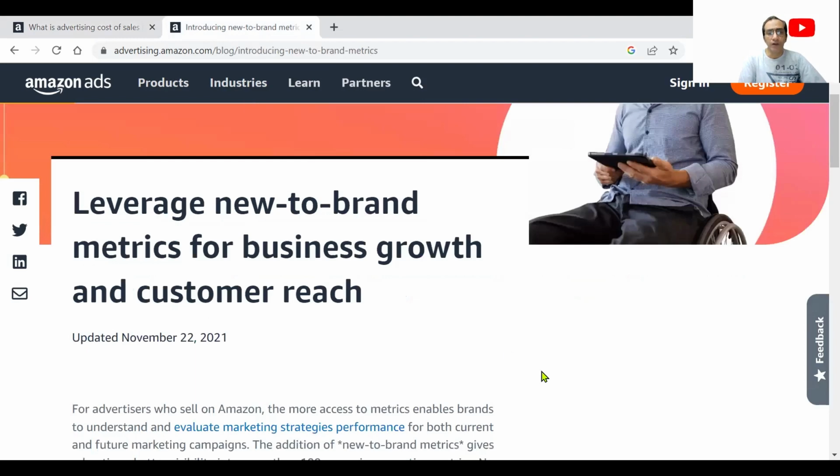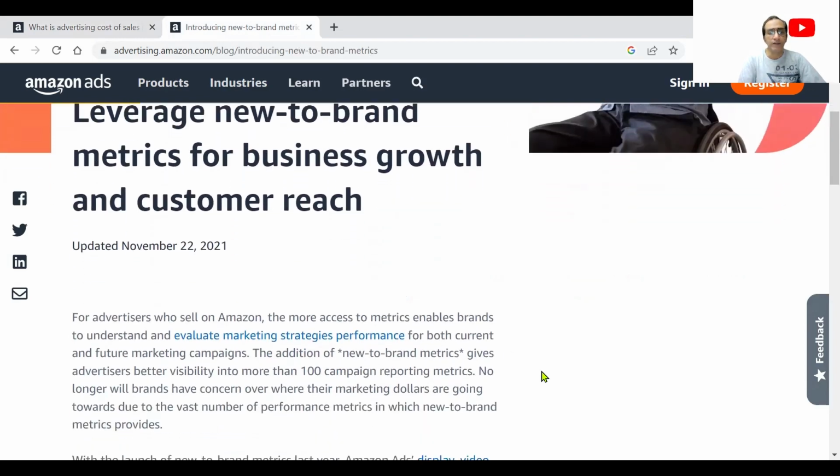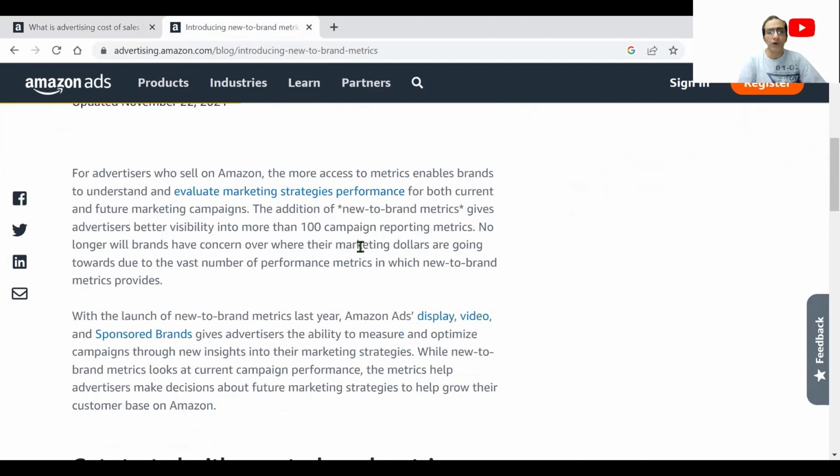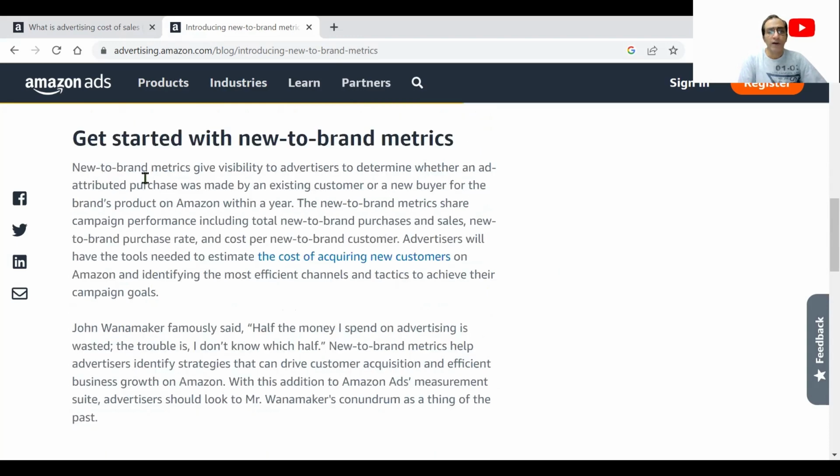And let's see what new to brand metrics are. It says that the addition of new to brand metrics gives advertisers better visibility into more than 100 campaign reporting metrics. It doesn't specify which hundreds of metrics these are. New to brand metrics give visibility to advertisers to determine whether an ad-attributed purchase was made by an existing customer or a new buyer for the brand's product on Amazon within a year.